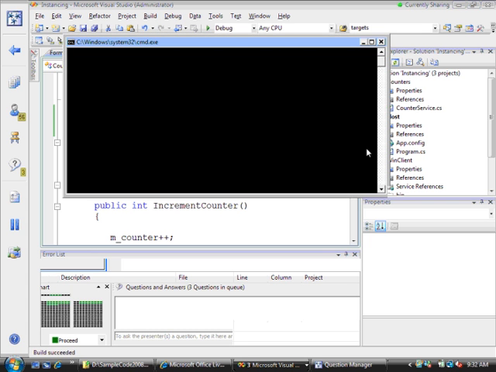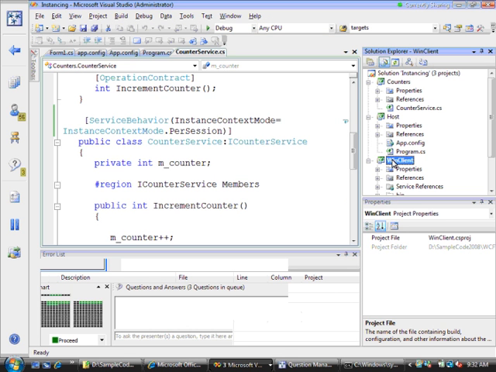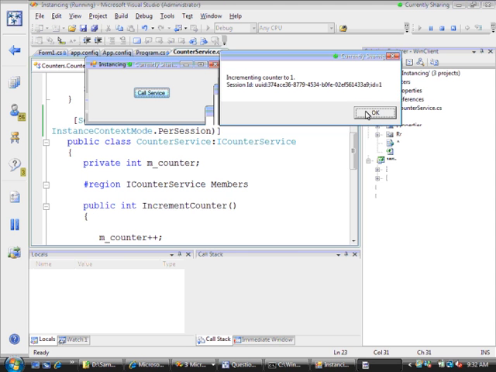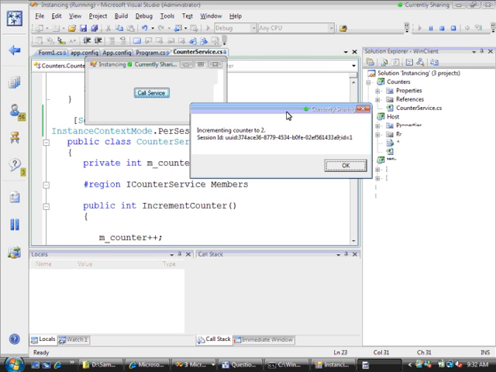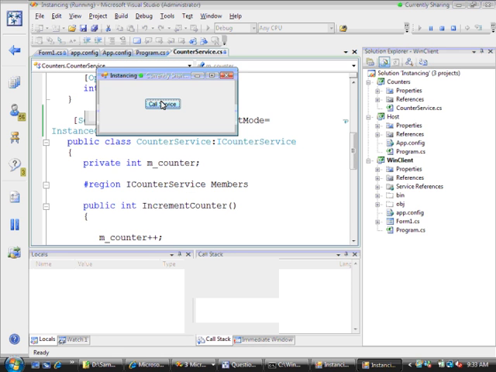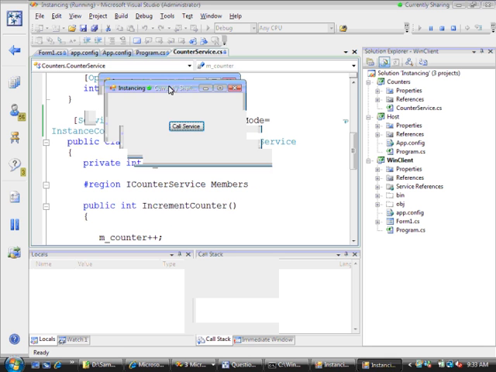So we'll go ahead and start the host without debugging. And we will start the client and call the service. And you'll see that I'm incrementing the counter. And I do have a session ID, but remember that's the transport session ID of TCP. And it looks like the counter increments to 2 this time, which means the same proxy calling the operations one after another is clearly getting the same service instance. Now if I start another client, that would be a different session, wouldn't it? So we're going to start with counter at 1 and then 2 again.